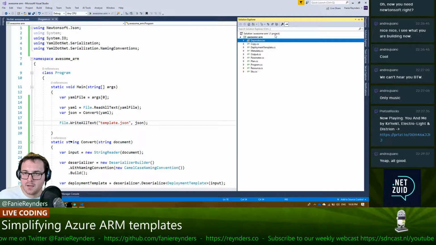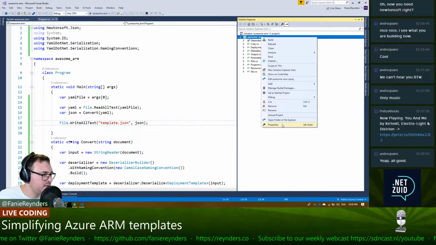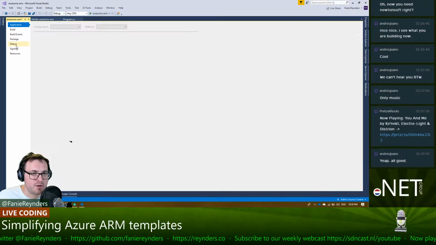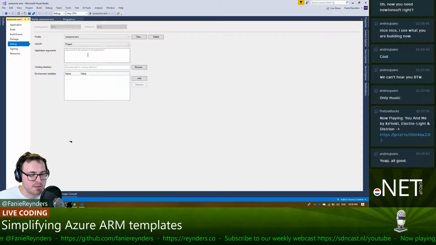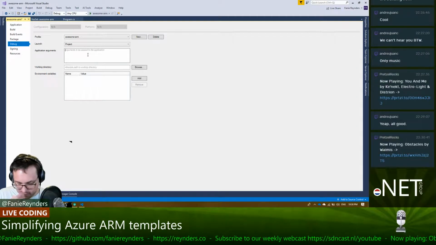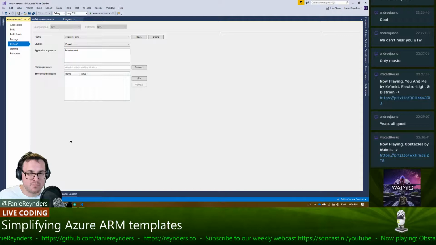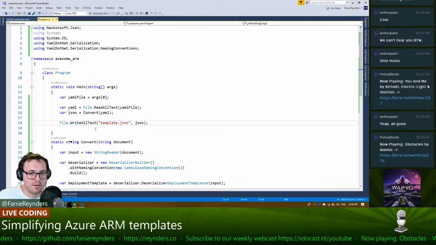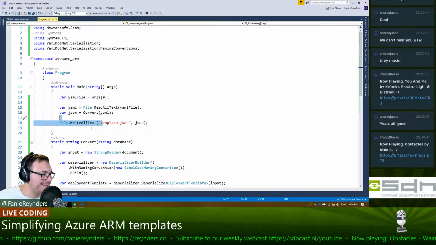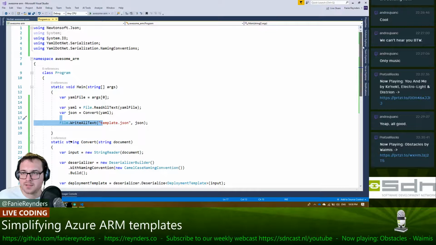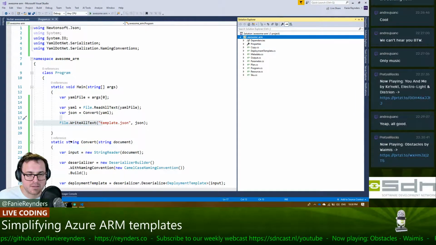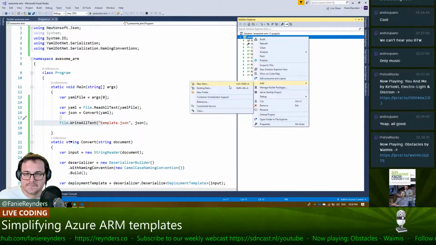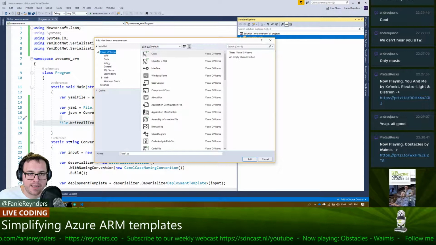Okay, now a little trick: if you go to properties on your project and you go to debug, you can actually set some arguments. So what we'll have is we'll just have template.yaml and have that pass in, and then have it write out template.json. Right, so if we run this, or maybe I could just make it a tot easier, yeah, let's do that. Let's include a YAML file.